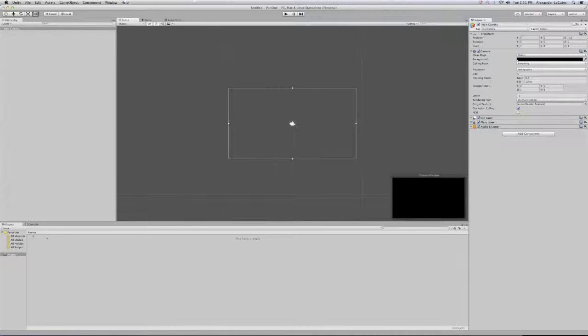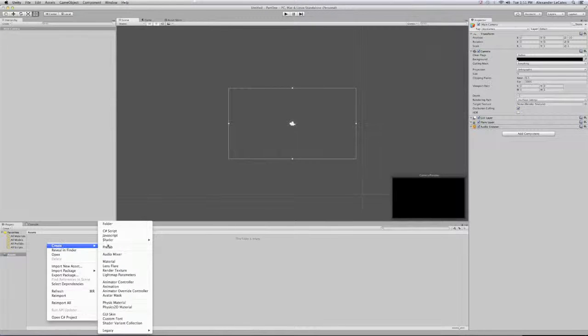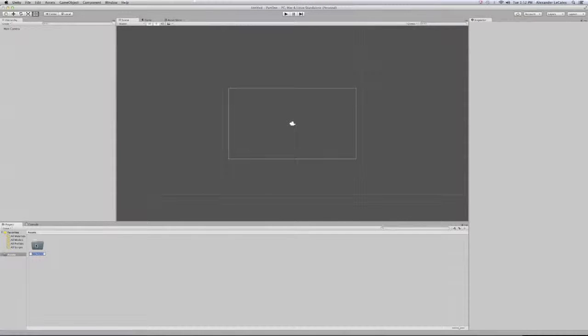Down here we have the project folder, and this is where we can keep all of our scripts, our animations, all kinds of assets for the game. What I always like to do is divide it up into folders. Otherwise it would be very cluttered and hard to work with.